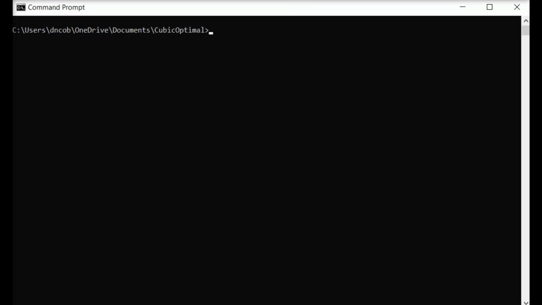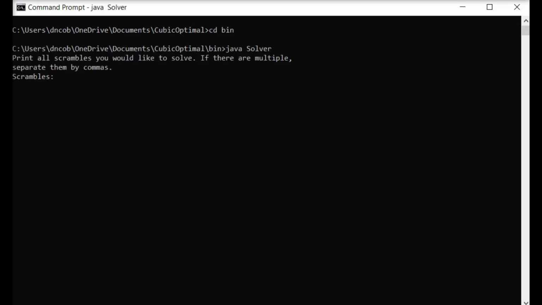To run the program, open command line and cd to the location cubic optimal is saved. Then cd bin and enter Java solver. When the program is first started, it will ask you to enter a suboptimal scramble as a way to generate the cube being solved. If you have a cube permutation but not a scramble, I would recommend using Cube Explorer, which has a graphical interface, to generate the scramble. Here, I'm entering a scramble of length 7.